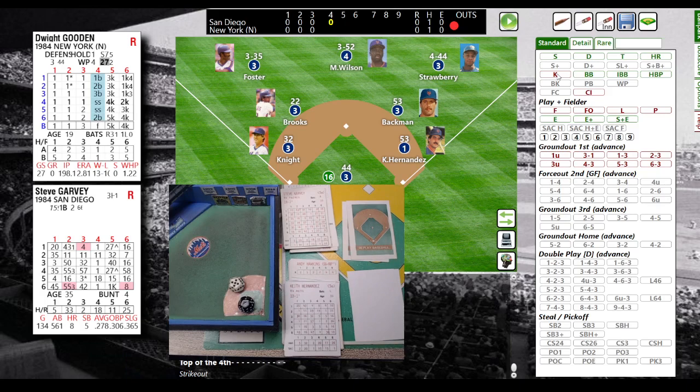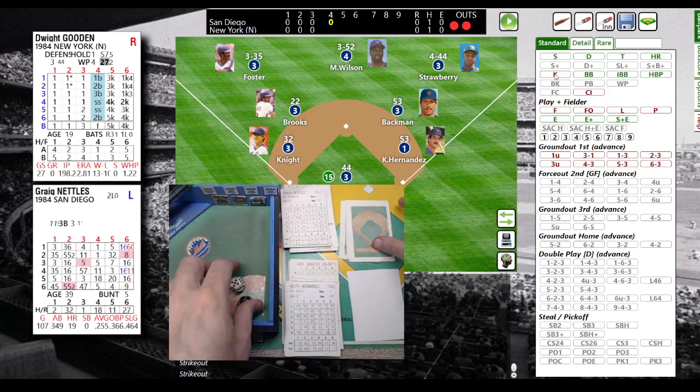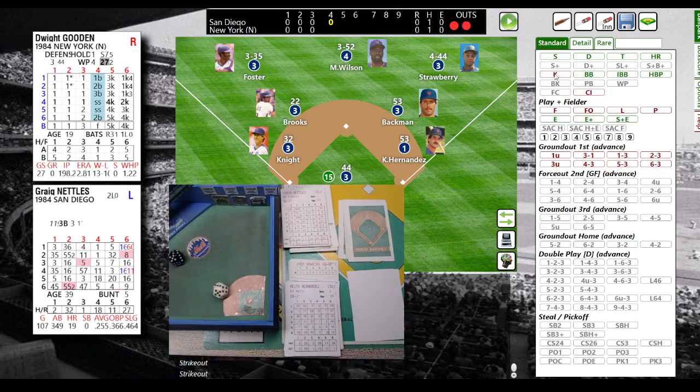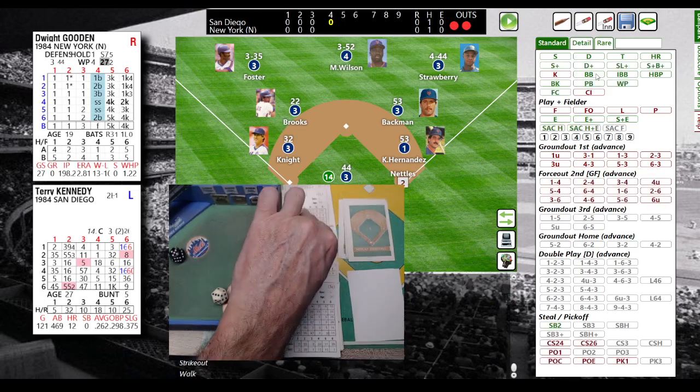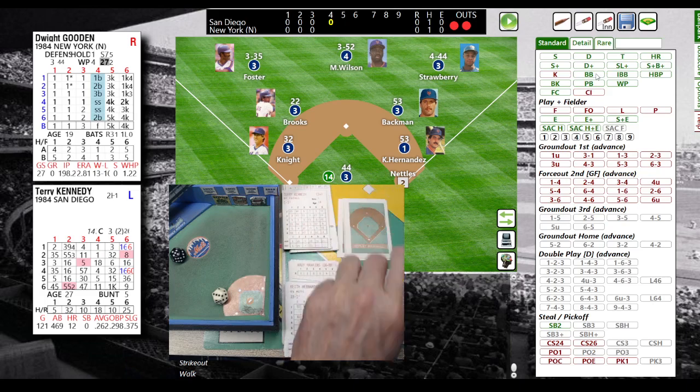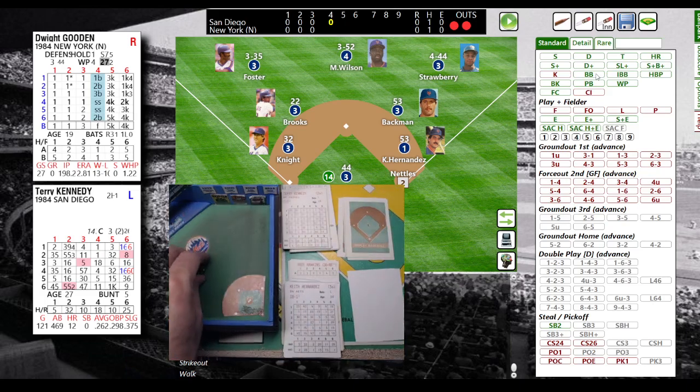Yep, strikeout. Back-to-back Ks for Gooden. And here's Greg Nettles, lefty hitter, 5-3, and that's a 3. And 3 on Nettles. It's going to be an 8. Base on balls. So Nettles walks, draws a walk. He hits down to first base, and with 2 out, here's Kennedy.